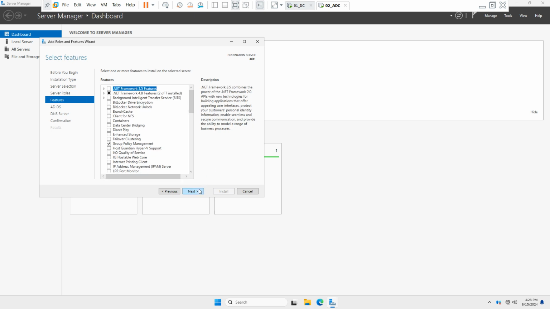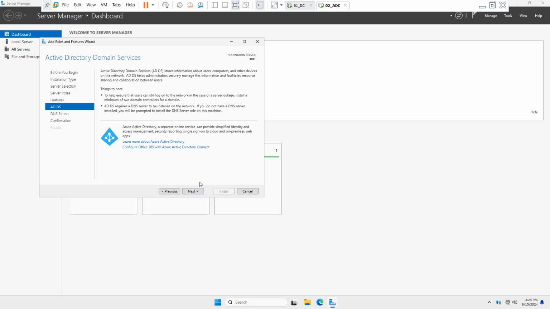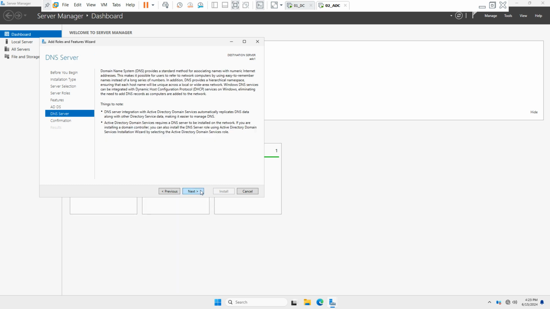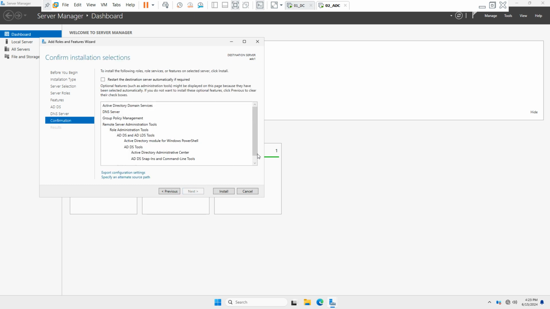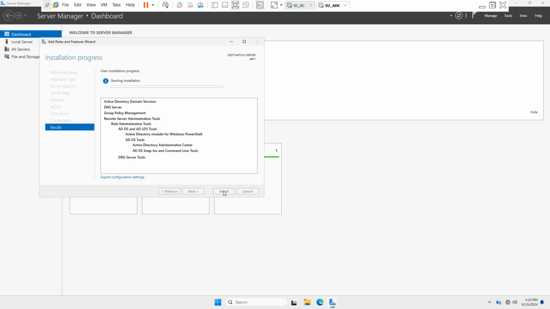Now friends, in features we don't have to require anything, just click on next. In ADDS just click on next. In DNS server just click on next. Now it is a confirmation wizard. You can review the summary. If everything is okay, just click on install.